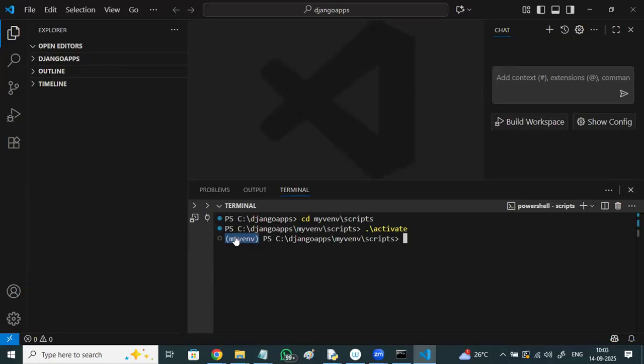Everyone try to respond whether it got activated, whether you got my virtual environment in the bracket or not. I got the same message. Everyone got a red color message saying that the script got disabled. Running scripts is disabled on the system, right? So one second.